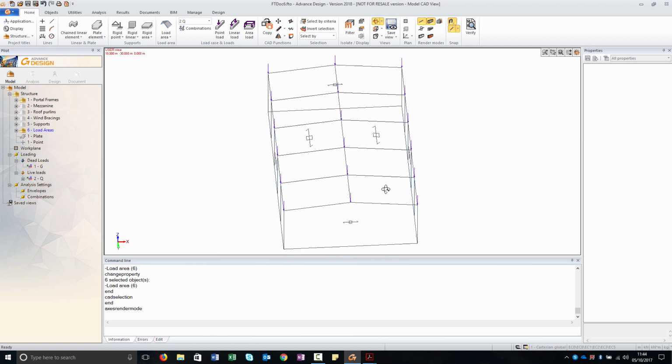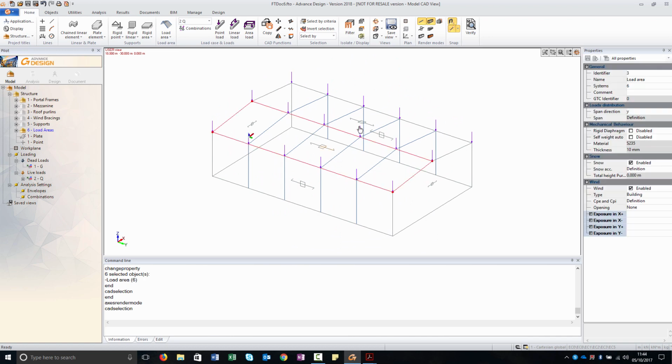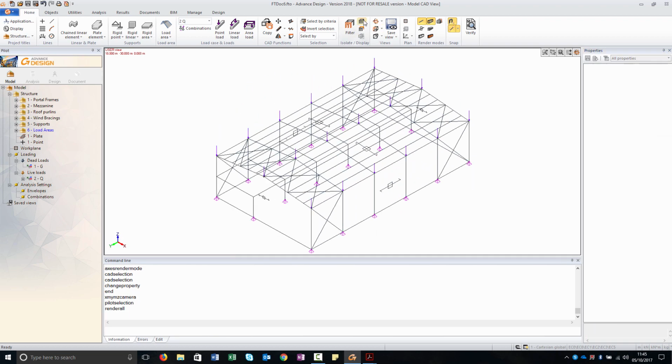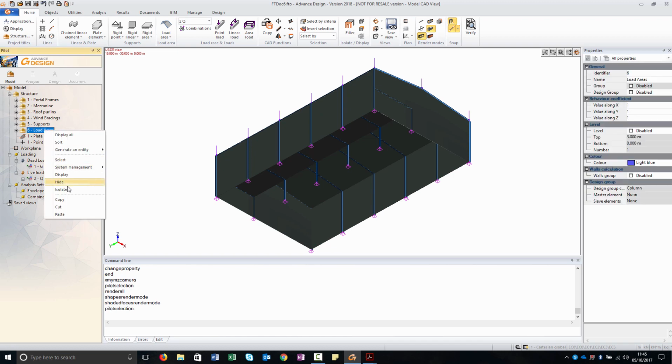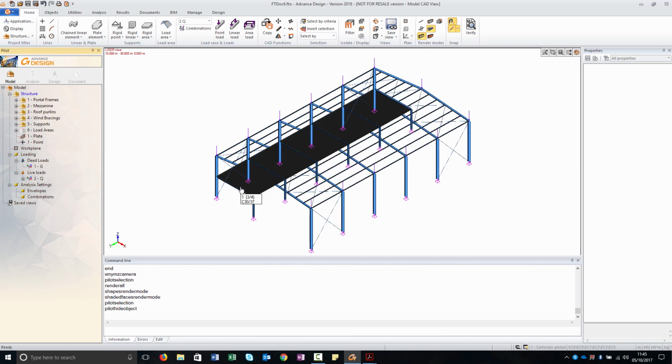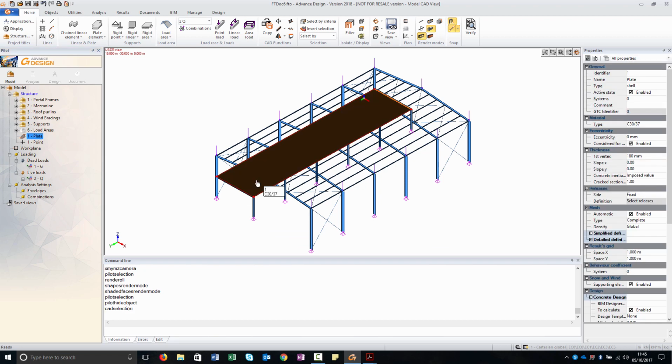We change the span direction of the roof load areas. Then we change the render mode to profile and shaded faces. We hide the load areas by right-clicking on the subsystem and clicking Hide. The plate element is not in the right subsystem.